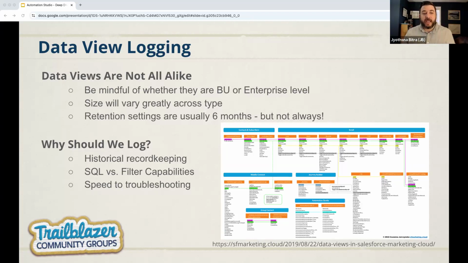But she's produced a data view map that shows you all of the data views, how they relate, and most importantly, a primary key across them. So you can see how the different data views can expose information across multiple data views about the same subscriber or maybe the same email job. So that's really helpful in narrowing down exactly what you're looking at.